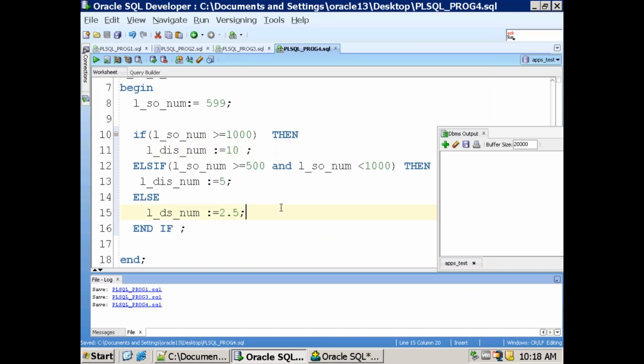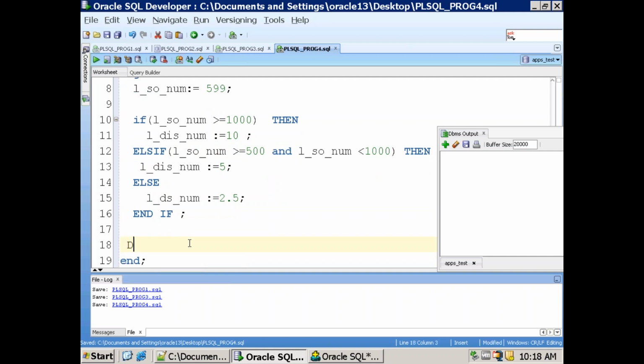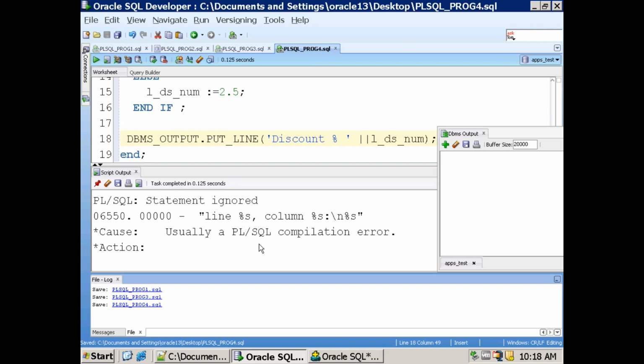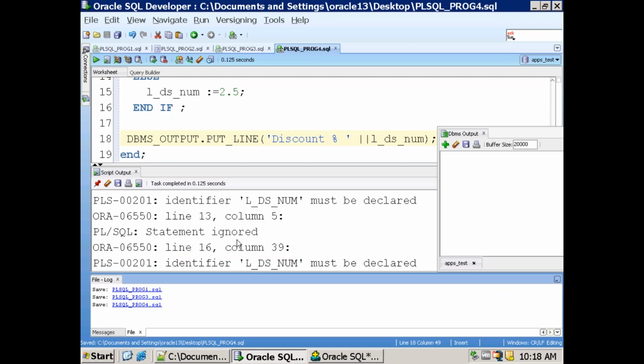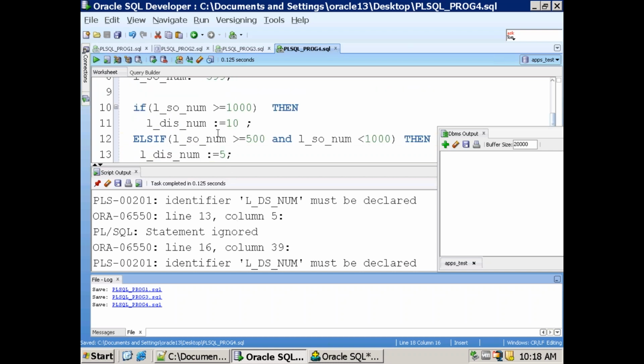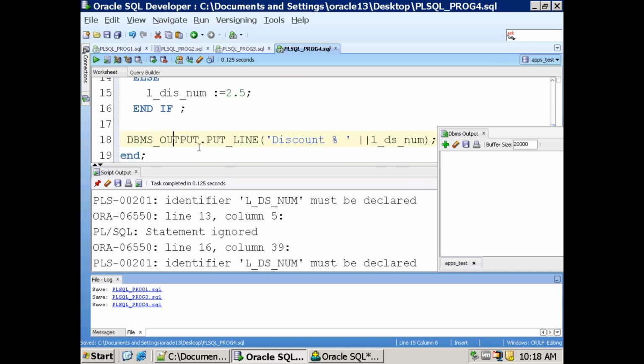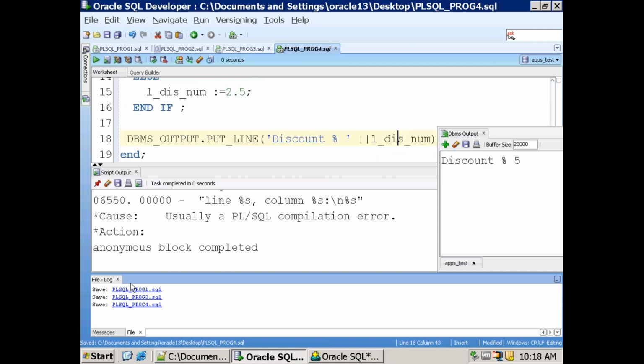Got it. Now, as of now, we have calculated the discount. So I'll just say dbms_output.put_line discount percentage, l_ds_number. Right. So there is some mistake, and it will tell you what the line number is. Line 13, 16. I think the variable is a number, I guess. Okay, absolutely right. Discount is 5%.